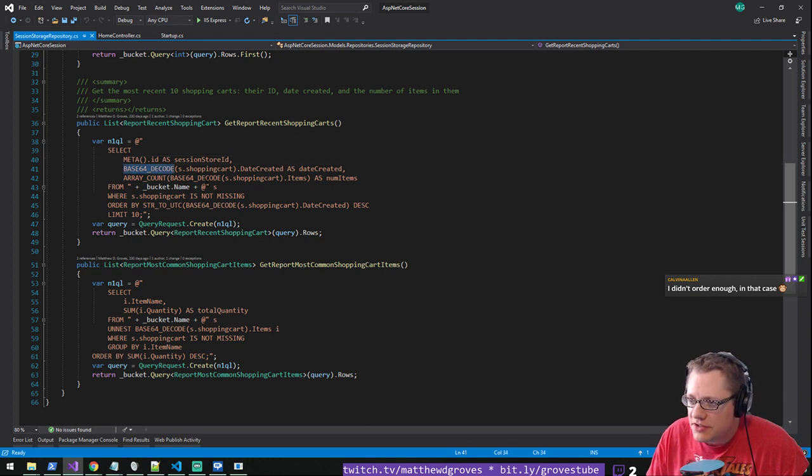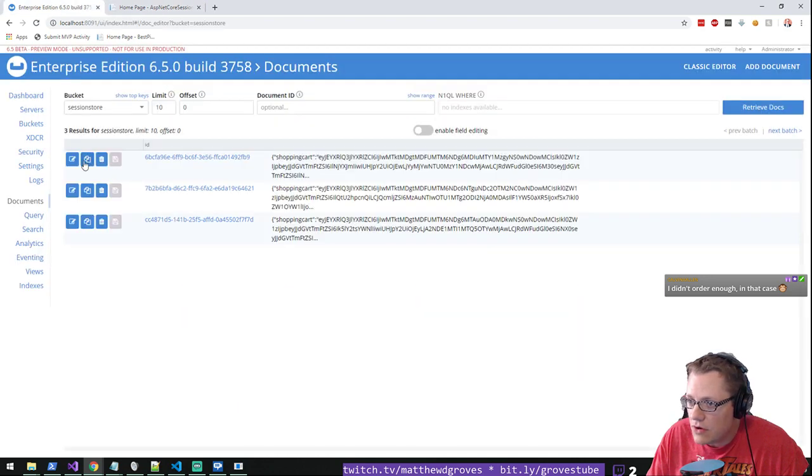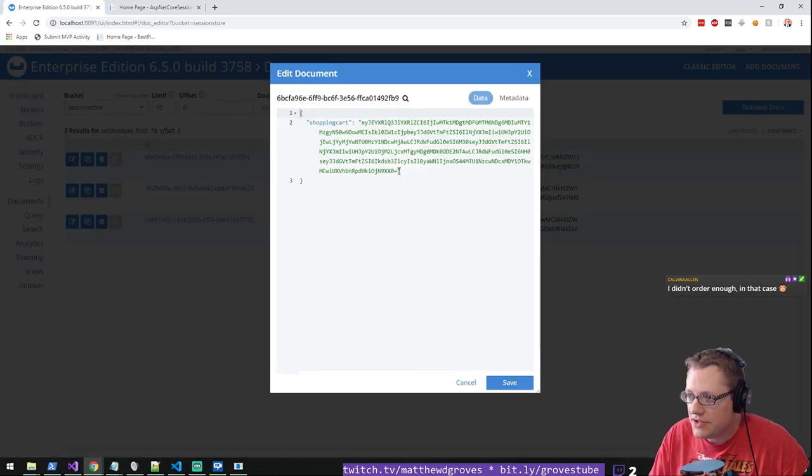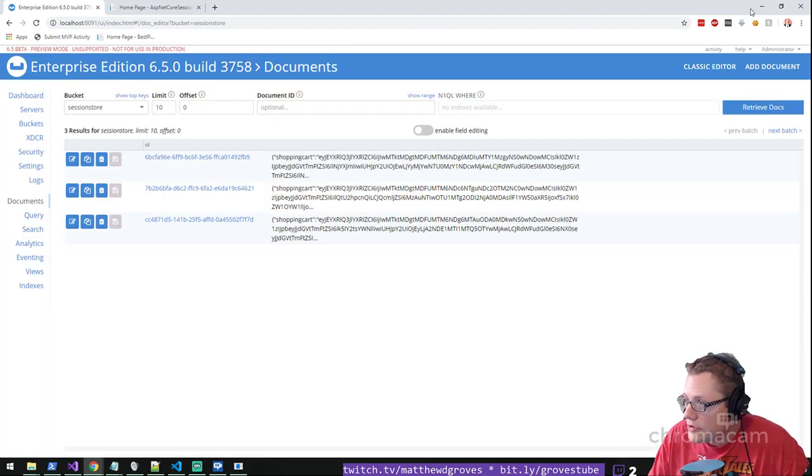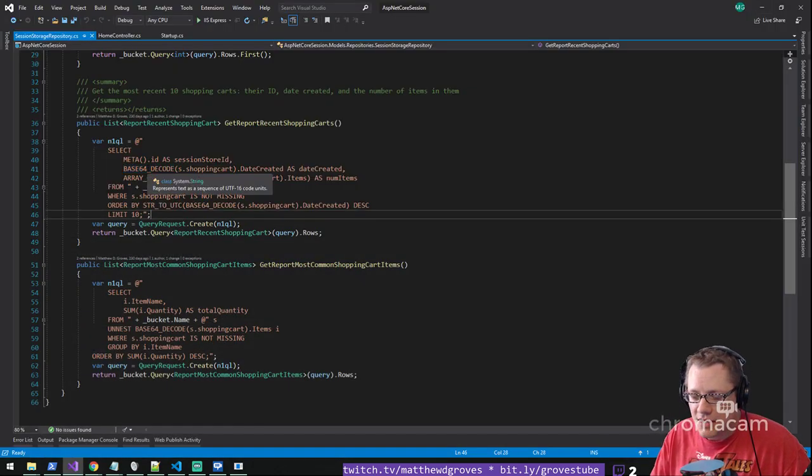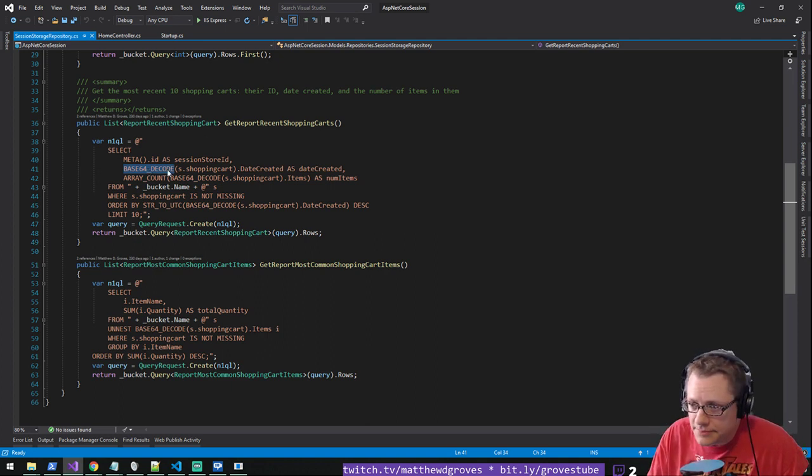Anyway, base 64 is what's going on here. If you noticed back in the database, all this data is being stored in base 64 format, and this is a function of just how ASP.NET session storage works. It stores the whole object in base 64 format. Fortunately for us, the SQL query language for Couchbase, N1QL, has a base 64 decode function. So all I have to do is wrap that in base 64 decode, and then we can get stuff out of there like the date created or the items and so on.